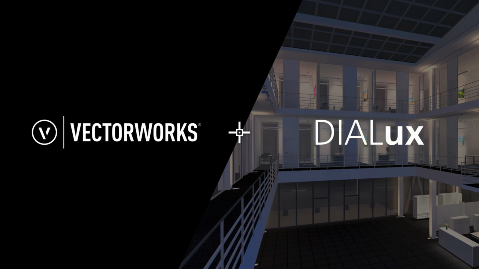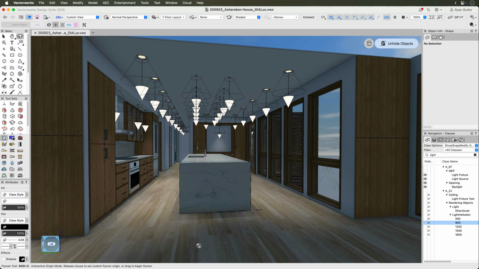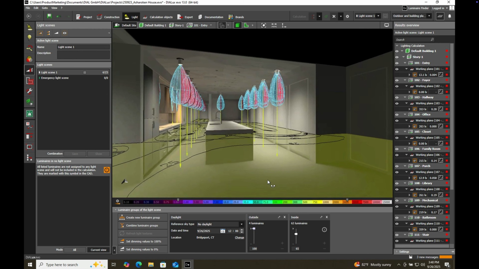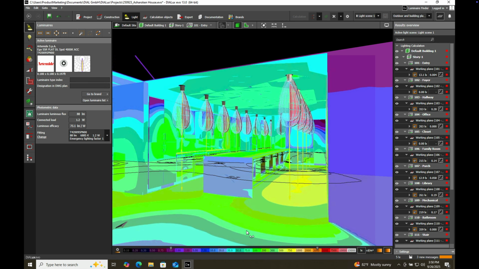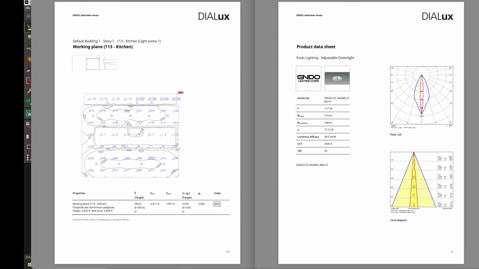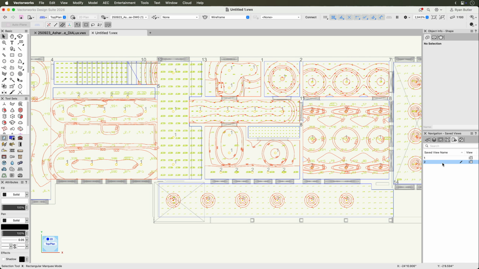Vectorworks and DIALux empower you to design code-compliant lighting solutions, access hundreds of manufacturer fixtures, perform advanced lighting analysis, and produce accurate documentation, streamlining coordination and BIM collaboration across your project.